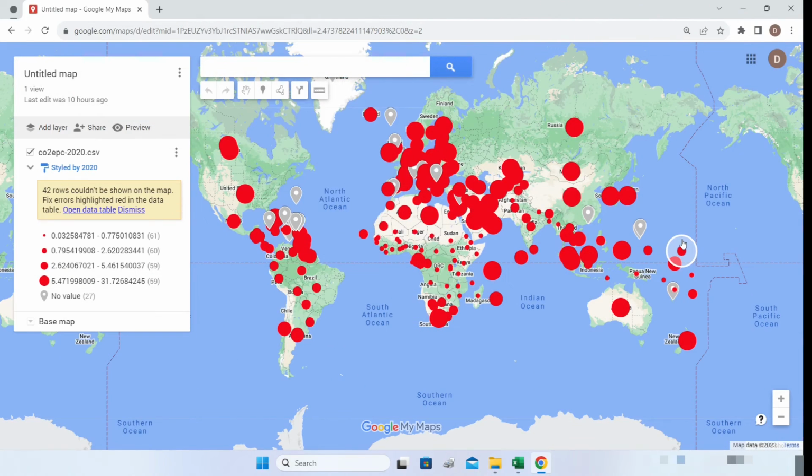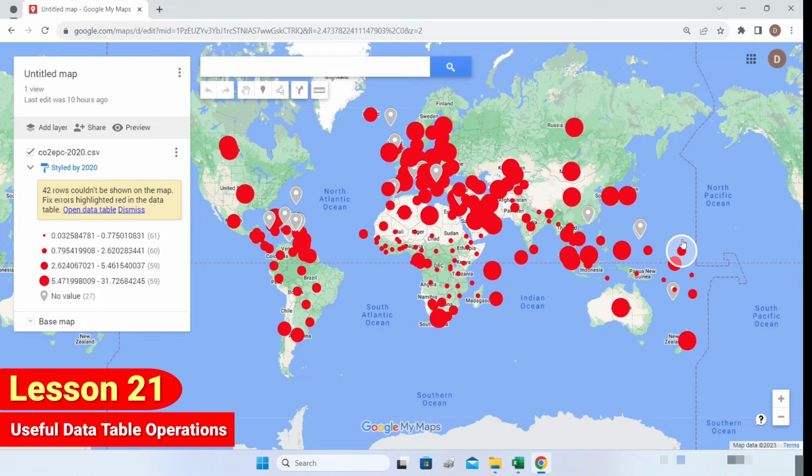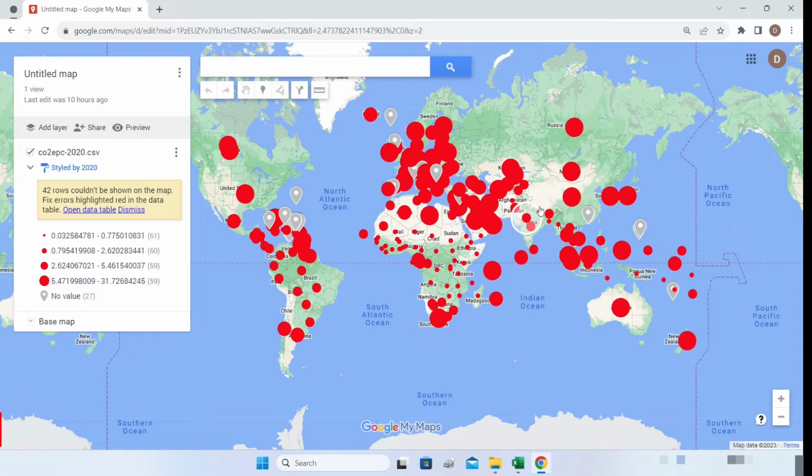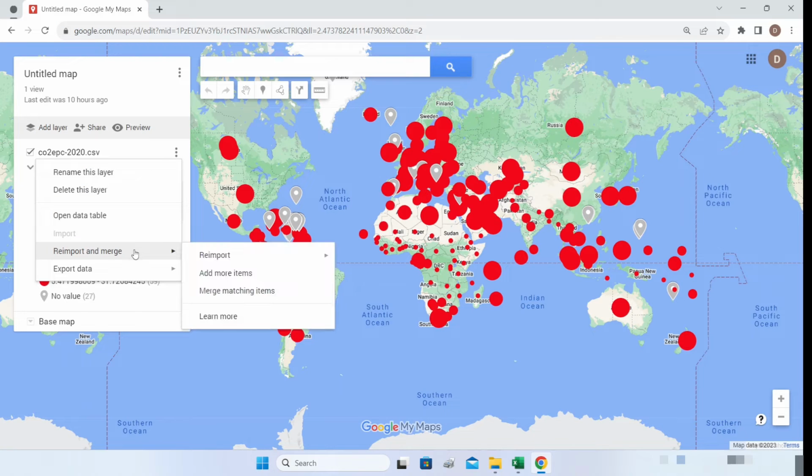Let's now look at how we can create Choropleth maps. To create Choropleth maps, it might be useful to have a quick look at 3 powerful operations that Google My Maps permits on data tables. These operations include the ability to add items to an existing table, bulk update information in an existing table, and merge data columns into existing tables. These options are available by clicking on these 3 dots and then choosing Re-import and Merge option from here.